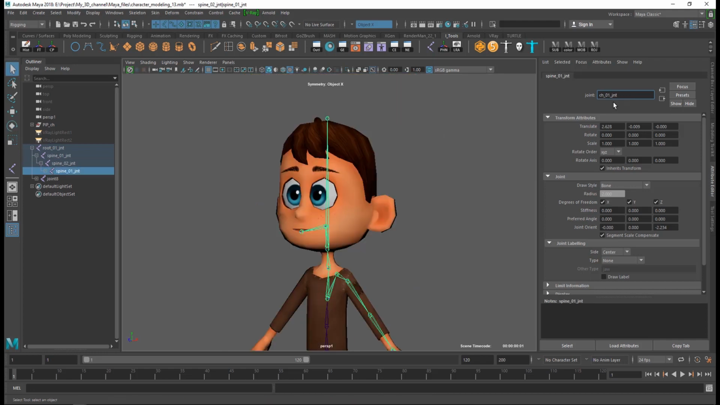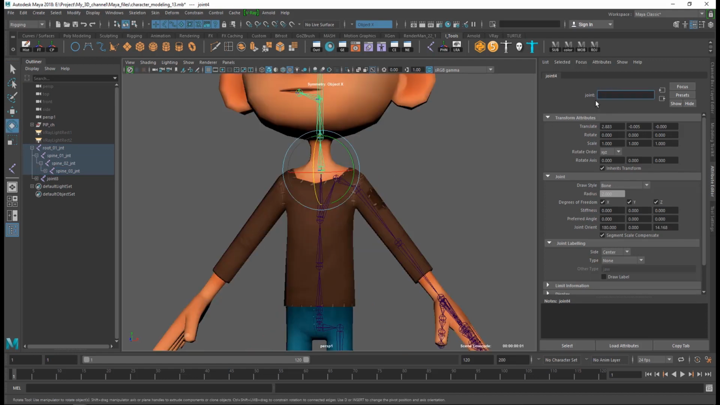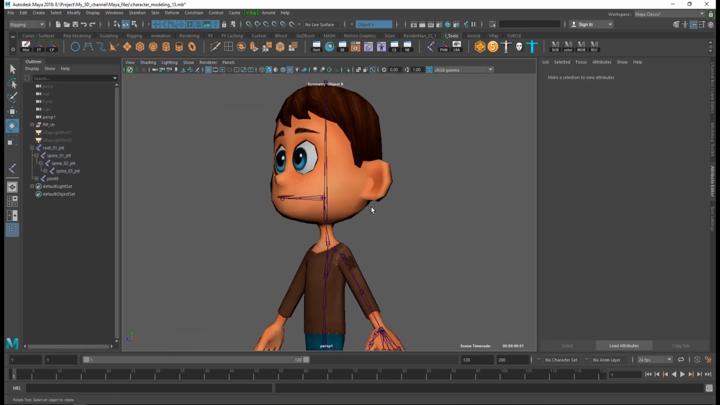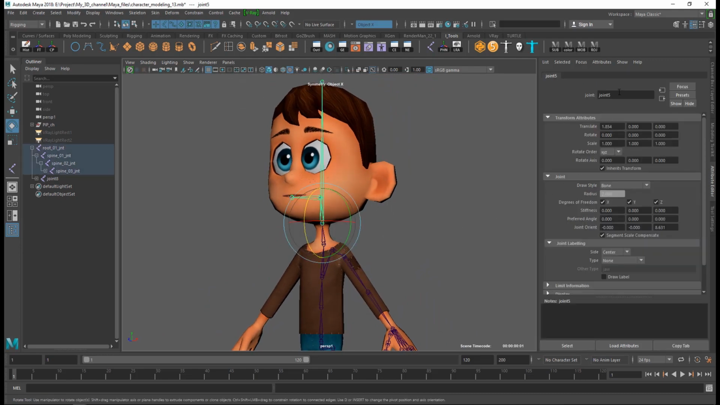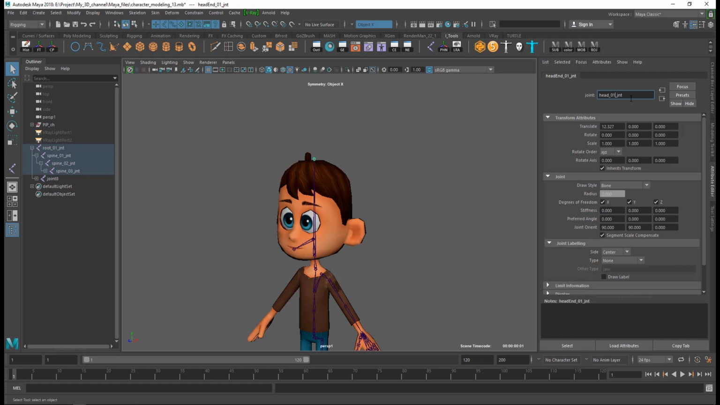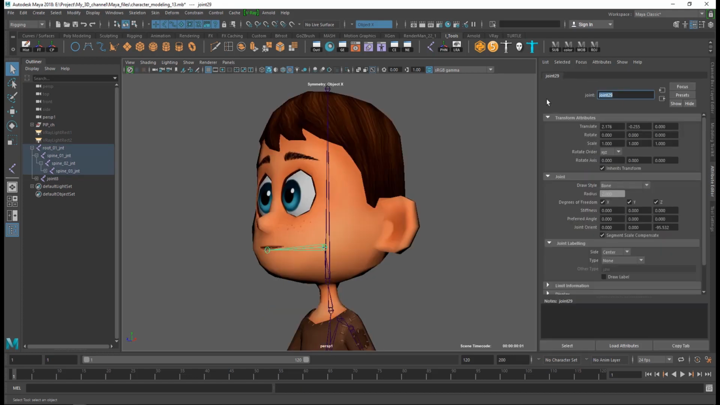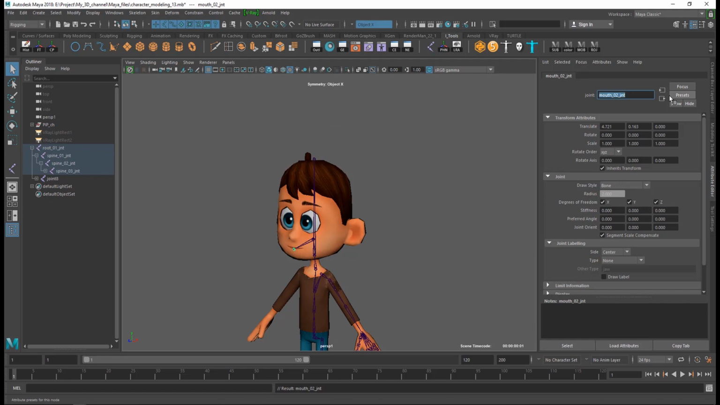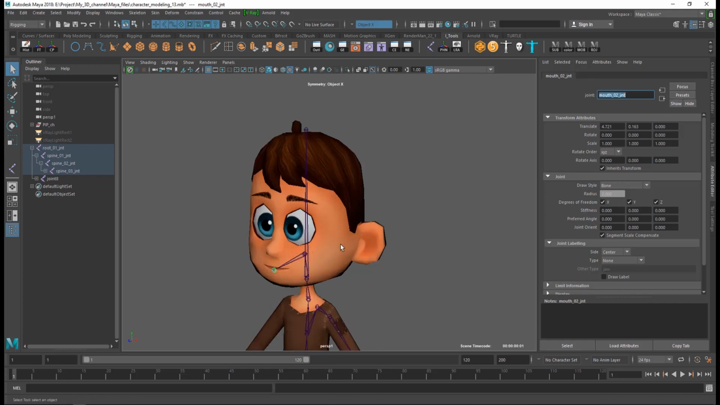Another joint, chest joint. And next, neck, first, this joint. Next, head, underscore 01, underscore joint. And my top joint is head 2 joint. And mouth joint, mouth 1 joint. And copy the name, paste it on another bone, mouth end.